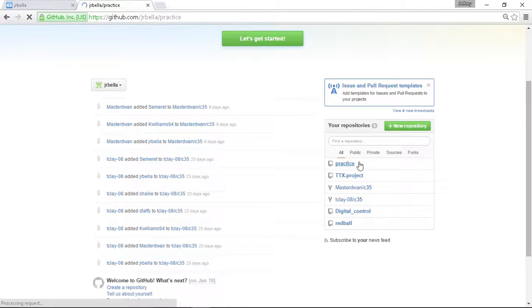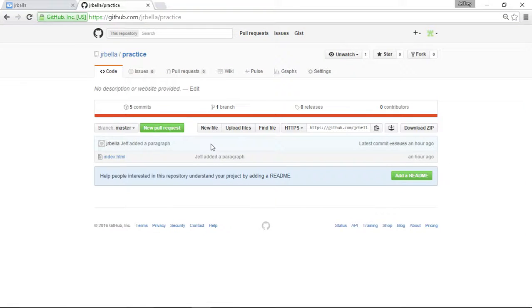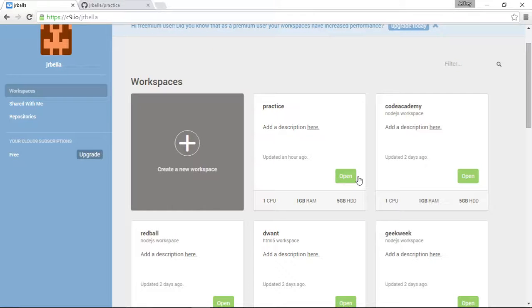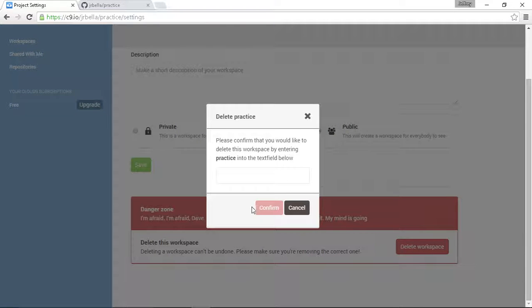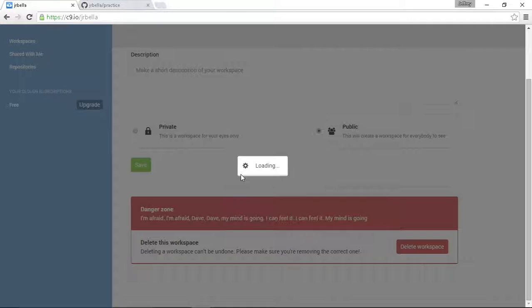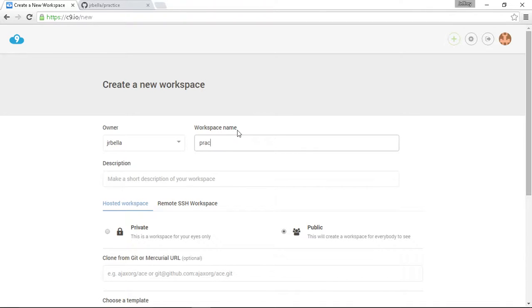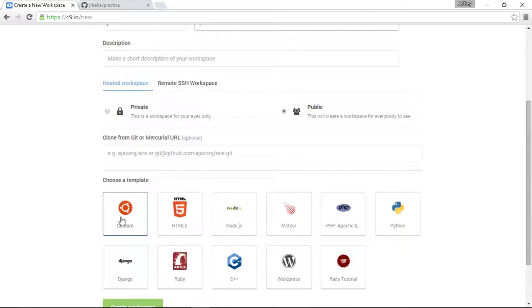So I've set up a repository in my GitHub called Practice. I'm going to take my HTTPS code here and copy it to clipboard. I'm going to go here into my Cloud9. I'm actually going to delete this one called Practice. What we're going to do is create a brand new workspace, call it Practice, and I'm going to show you how to get this done.